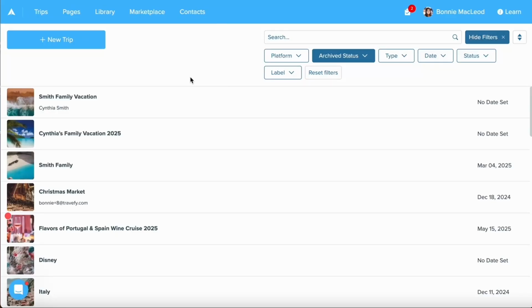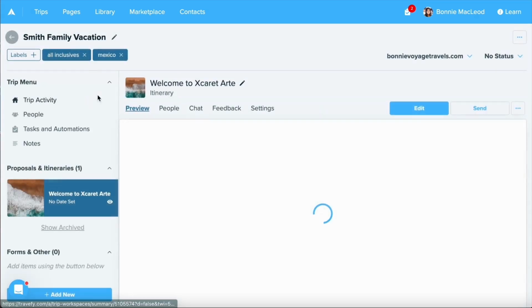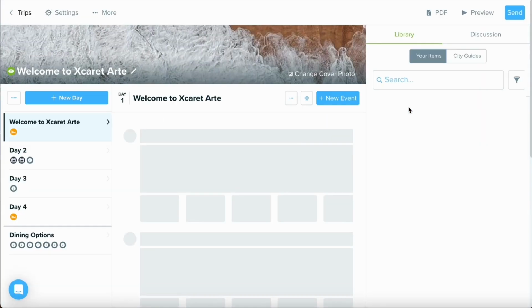In this video, we will explore how to set up and manage group trips within Travefy. There's a few different methods of doing this, so let's take a look at the first method, which involves tagging. To do so, I'm going to select an itinerary I've already started on and select the Edit option.